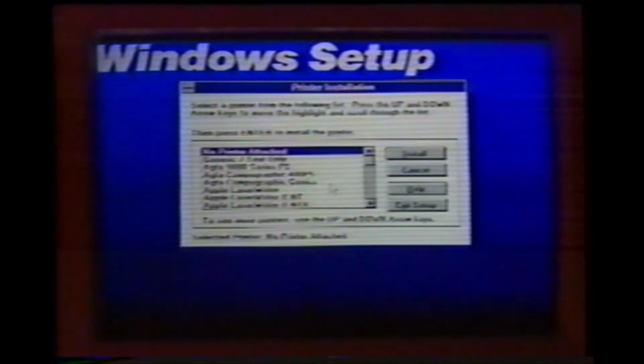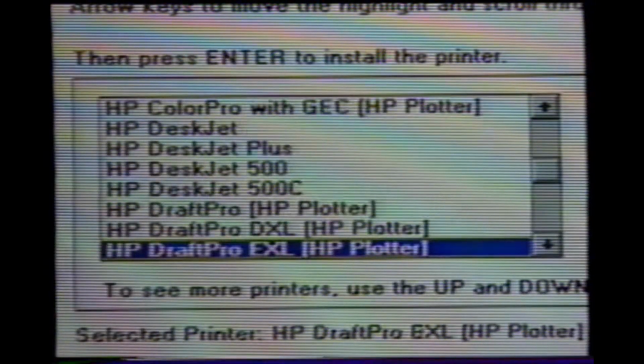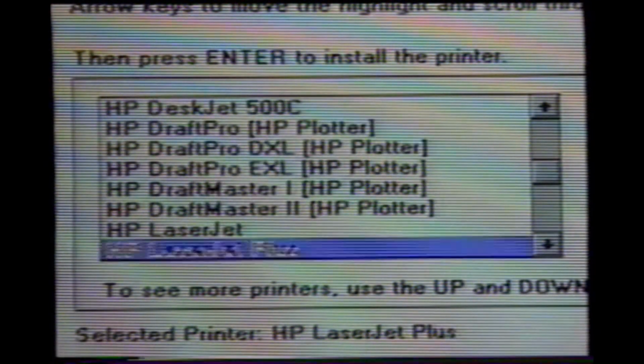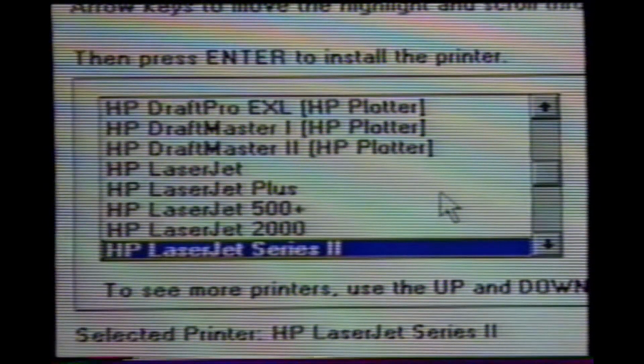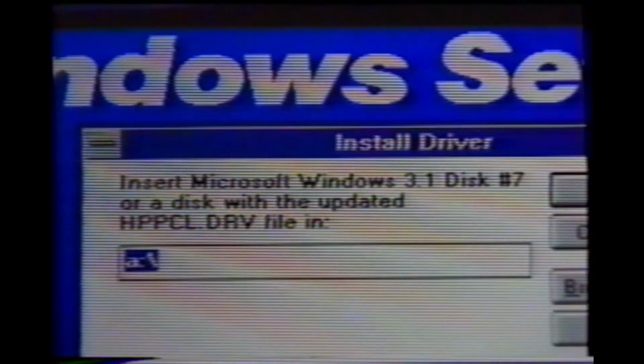You will then get a Windows printer setup screen. Use your arrow keys to arrow down to the printer you are using. Press Enter. Tab over to the Install button as we are doing here and press Enter.